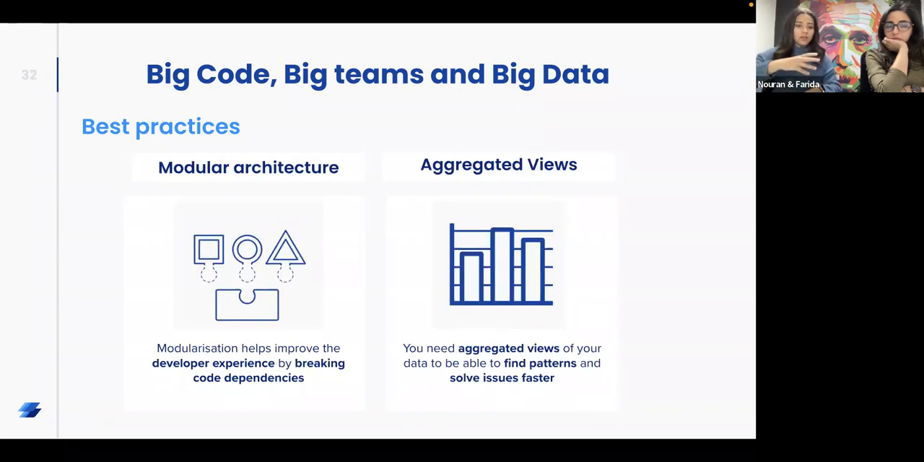Next is, as Nuram mentioned, the modular architecture. Basically the benefit of modularization is that it helps improve the overall developer experience. You wouldn't have as many code conflicts. You wouldn't have a lot of blockers and things depending on each other. You would be able to develop code faster, ship it faster, and have an overall better experience for your own developers, which directly translates into a better experience for your users, which is what we're optimizing for.